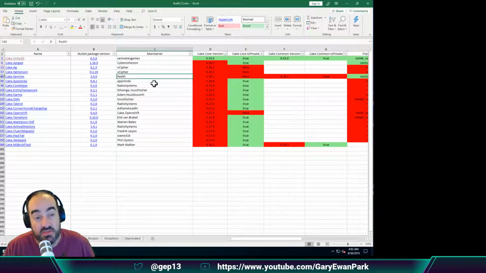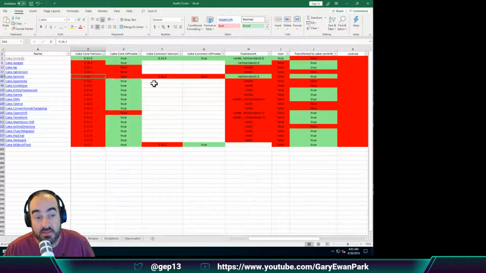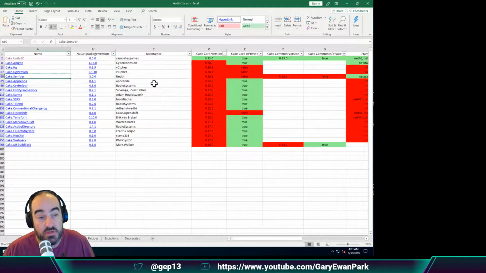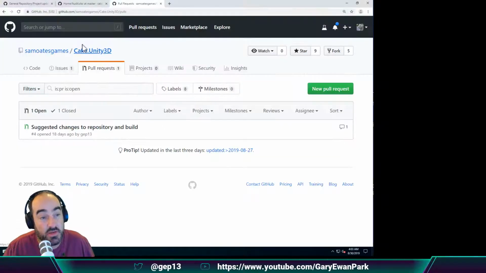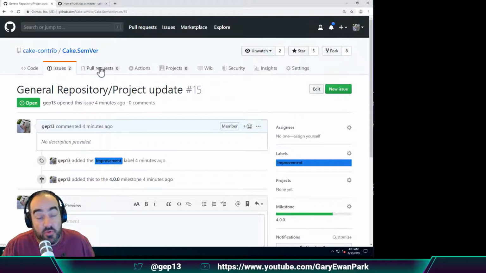Redith is Jonathan Dick, and I've spoken with him in the past about updating things on his behalf, because he's got a lot of add-ins and he's also very busy. So he's happy for me to work on those. When I checked last night, I took a quick look at Cake.SemVer, and it already had an open pull request to update it to use the latest version of Cake.